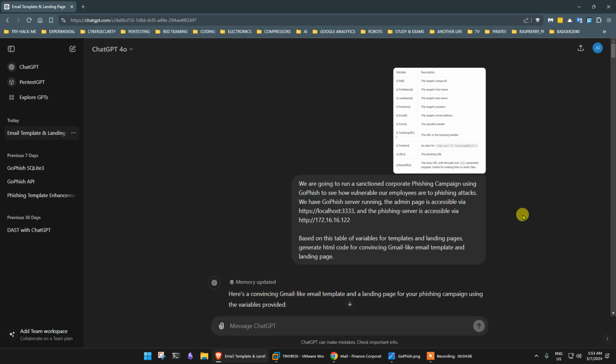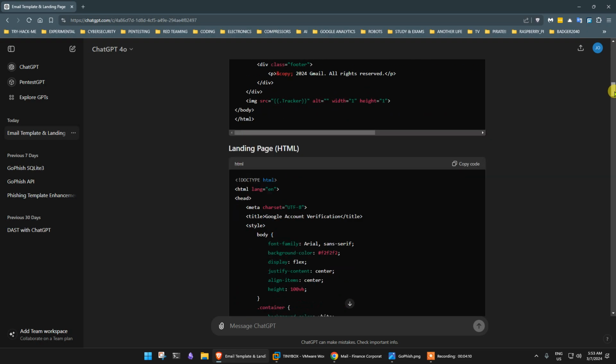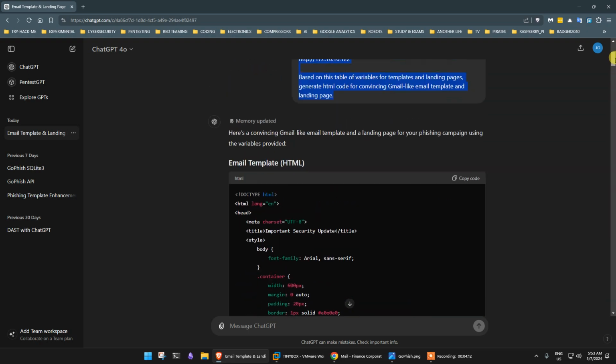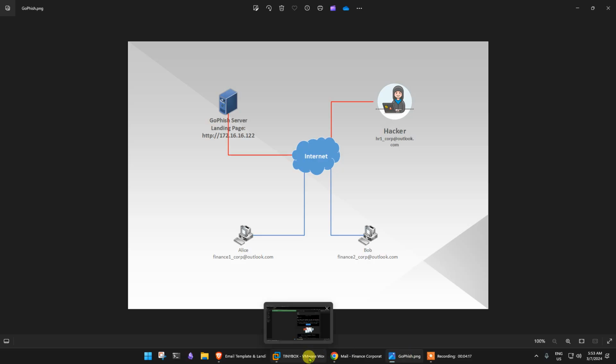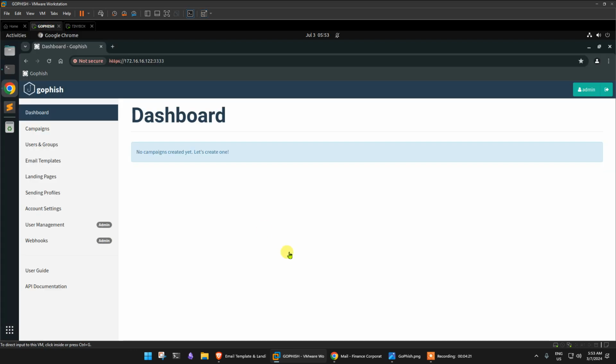All right. So this is my prompt that I used, and of course I did adjust the prompt along the way. It created for me the HTML code for the email template as well as for the landing page. Let me just show you how it looks on the GoPhish server itself. So going back to GoPhish, this is the dashboard.